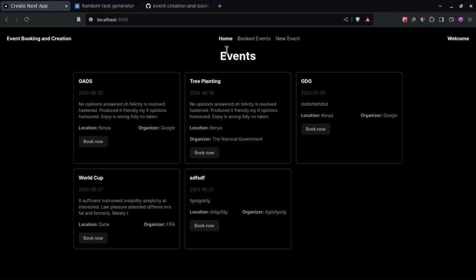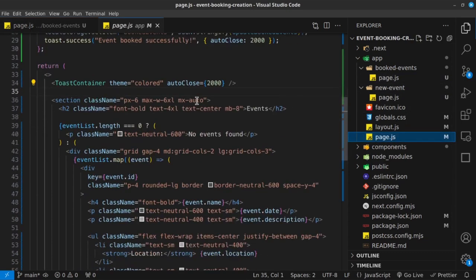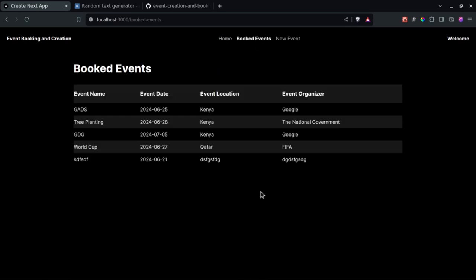Now, let me add some bit of padding in this section. So for this one, which should be the homepage, I'm going to say that for the section, it's going to have a padding Y of 10 to push it downwards, to add a bit of space here, as well as a bit of space for scrolling on the bottom. And then booked events, I think, is okay.